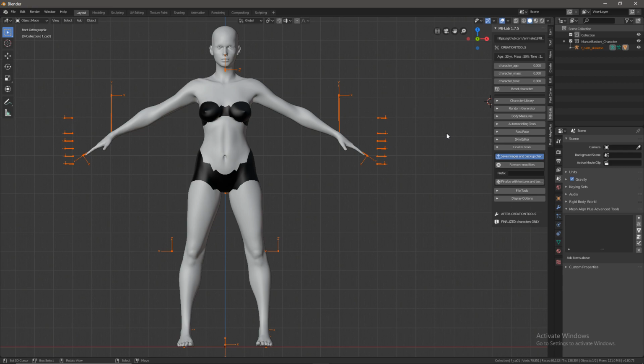Now we have customization options. It may be a bit laggy at this point, but this is normal. We will go through the settings that are relevant to us. First though, I'm going to disable the modifiers, as this will give us a little bit more speed. To start with, we are presented with three options to control the age, the mass, and the tone of the character.